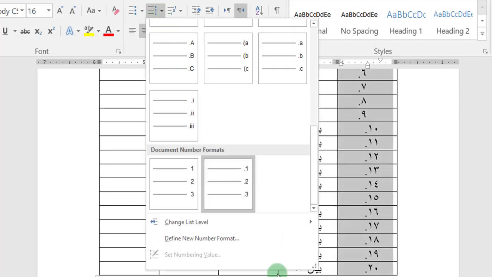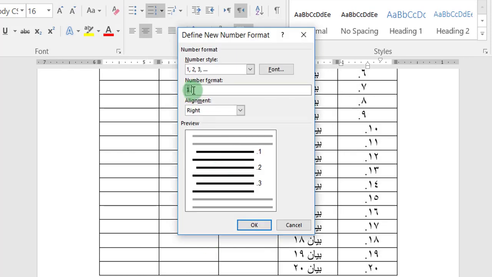If you want to change the format to remove the dot for numbers, click Define New Number Format, then delete the dot in the number format and click OK.